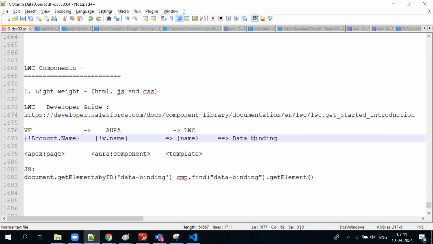How do we display the data if you have some variable? See how to display: just simply name, v.name here. So whatever the object dot particular name, or if you have a variable declared, directly the name like this. We don't use v dot here in a VF page. In LWC we don't use anything, just like this. So those are the transformations we have in data binding. And this is the root tags. So this is called root tags.